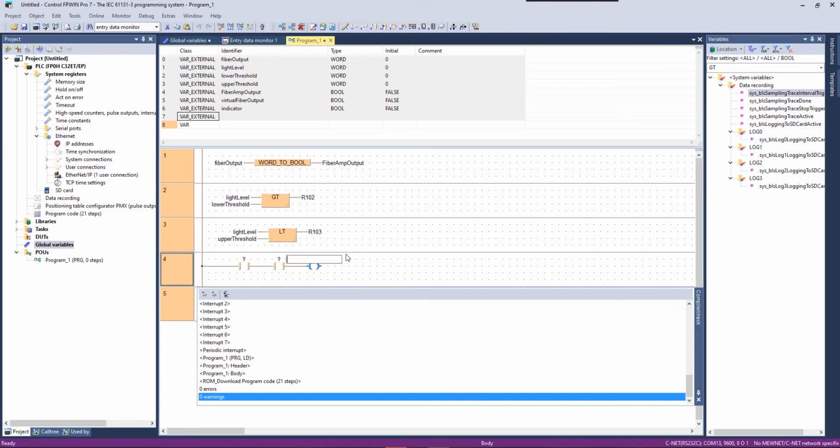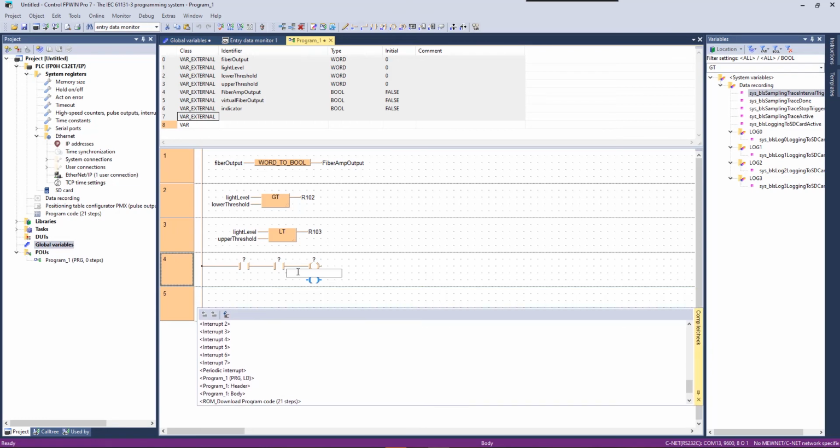And then we'll just come here and grab a couple of outputs. This one will be our indicator. This one will be our virtual fiber output. Basically, what I'm going to do is have an HMI screen that's going to have an indicating light that turns on and off. And then here, if I wanted to, I can connect an actual output out of the PLC. Here we're going to put R102 and R103.